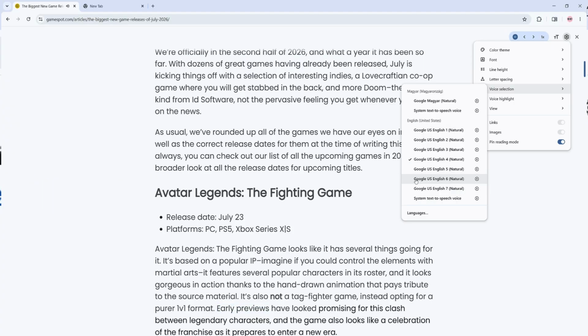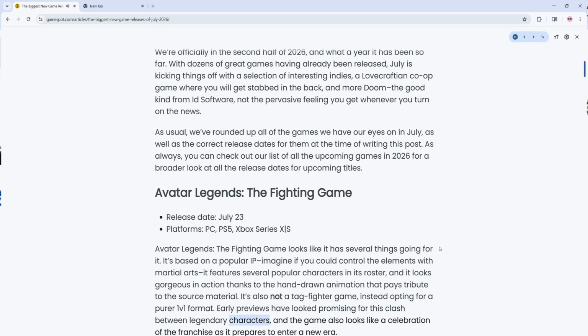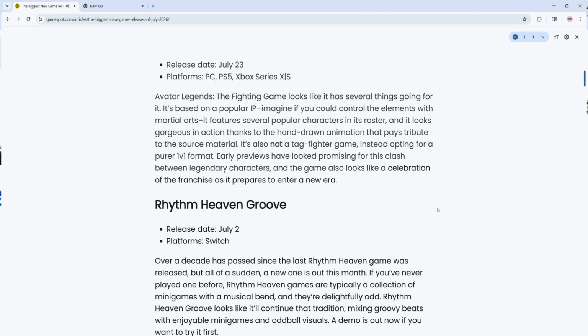Early previews have looked promising for this clash between legendary characters, and the game also looks like a celebration of the franchise as it prepares to enter a new era.